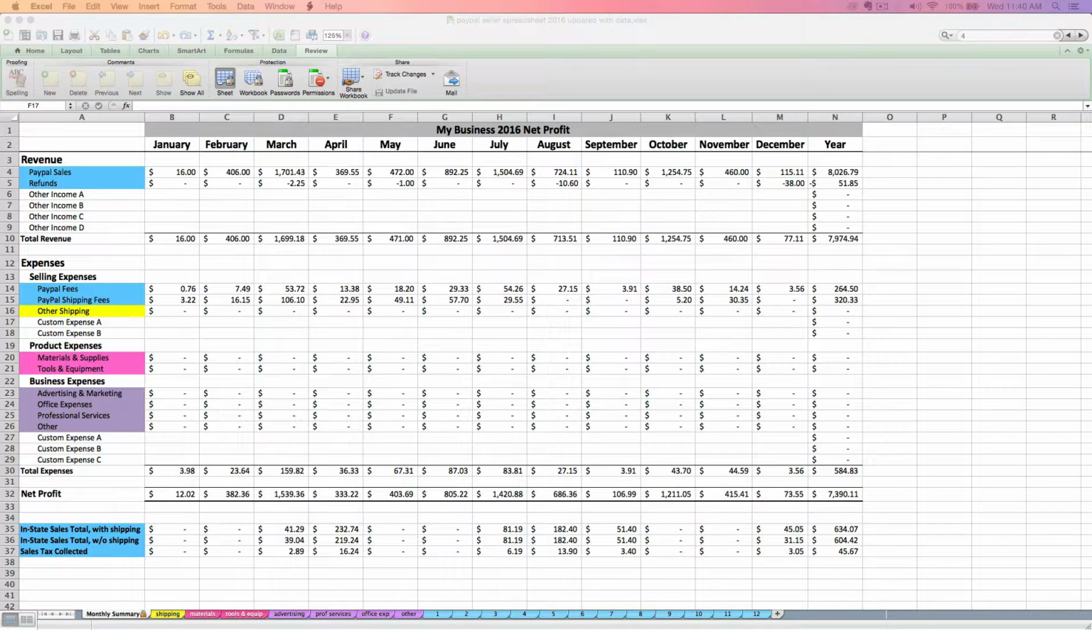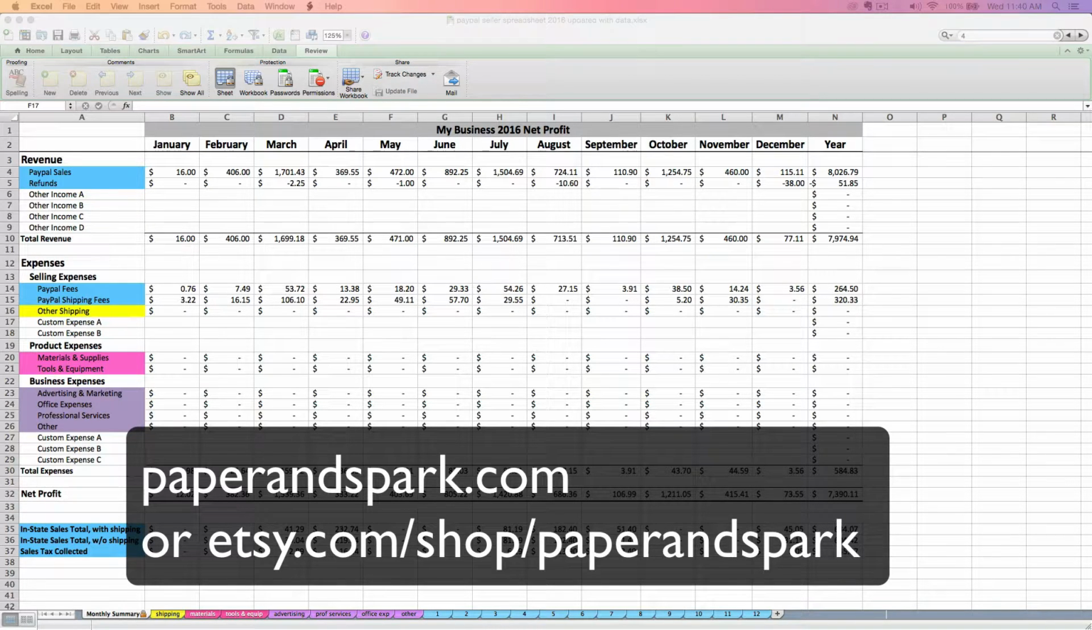Today I'm going to walk you through how to use the new and improved PayPal Seller Spreadsheet version 2.0. This spreadsheet is available for sale at paperandspark.com.